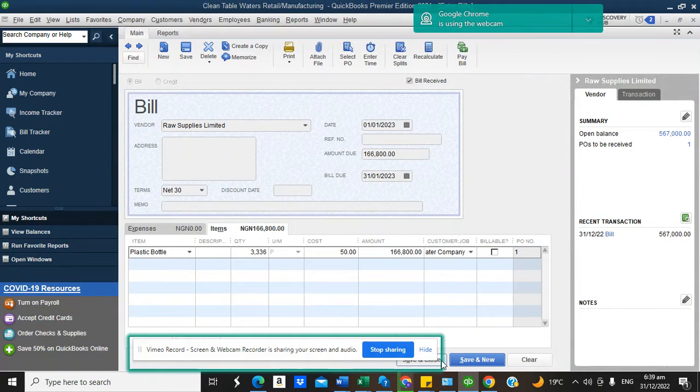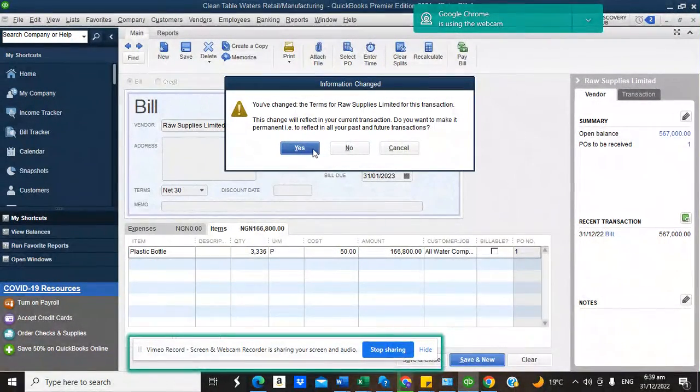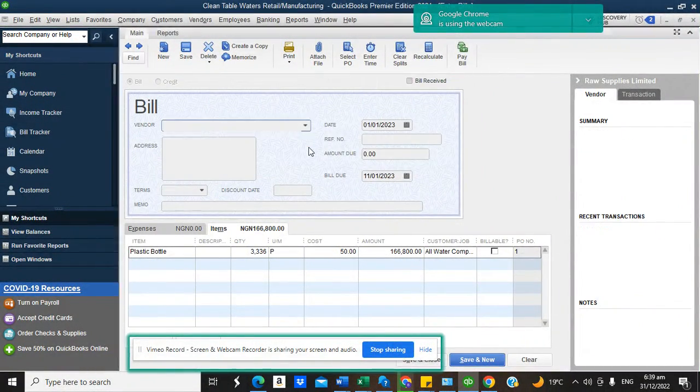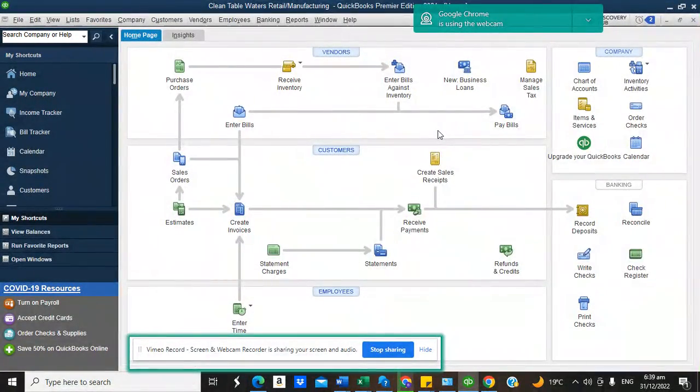What is the implication of this? It means that you have received the inventory from the supplier. It becomes a payable. A payable means you're owing that supplier. You're supposed to pay them for the supplies that you have received. Now, how do you pay them?